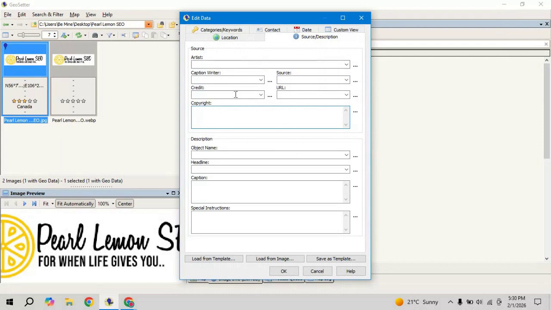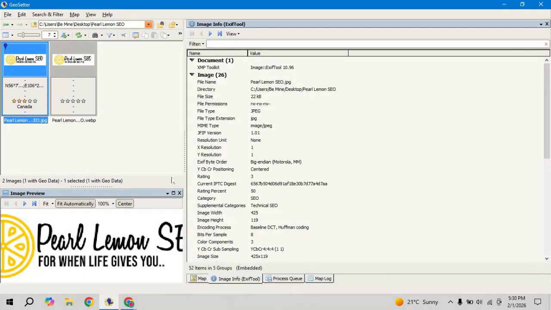So what we have to do is fill almost all of the input fields, or at least all of the fields that we can, and then at the end we click on OK, and that's it. The image is geotagged properly now.